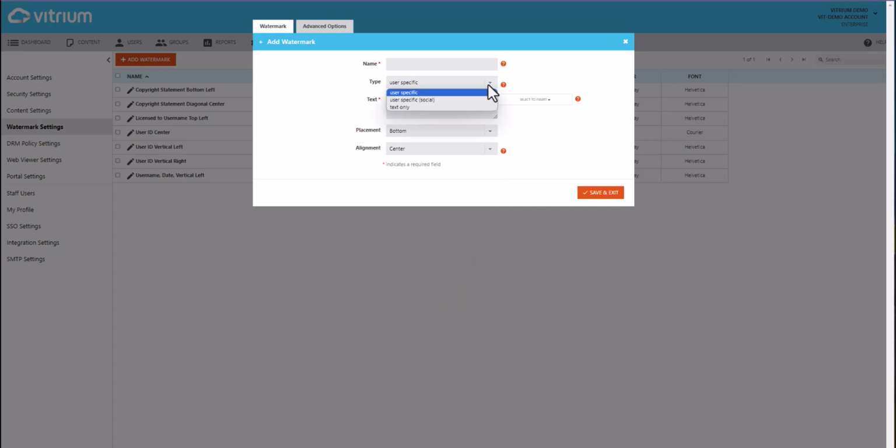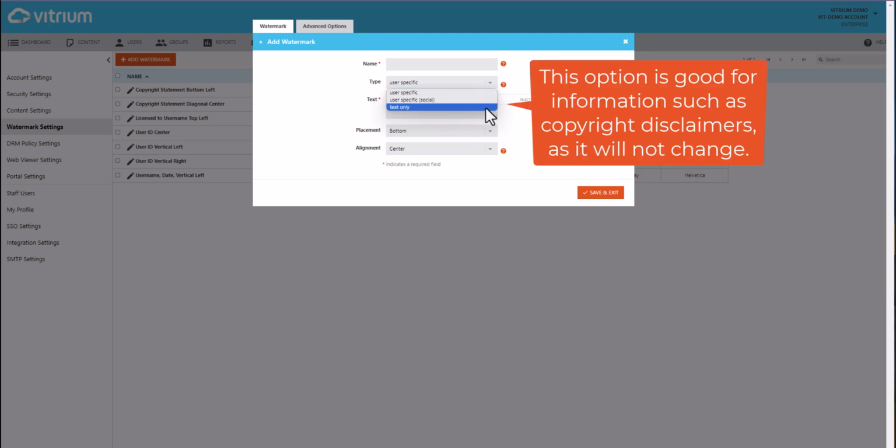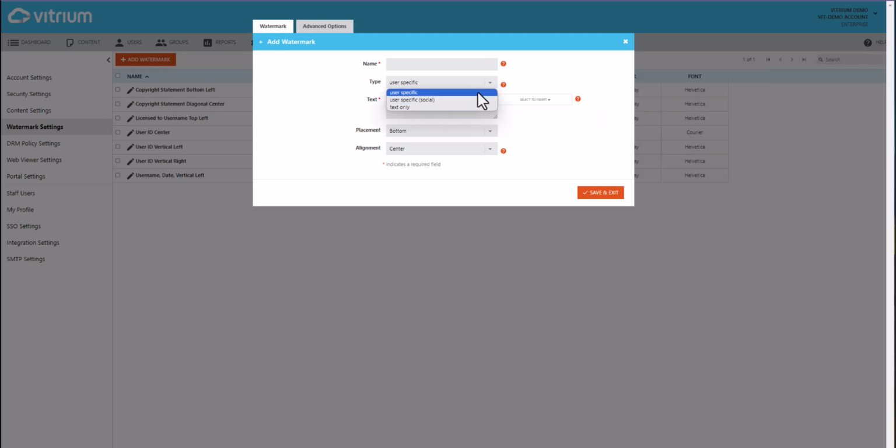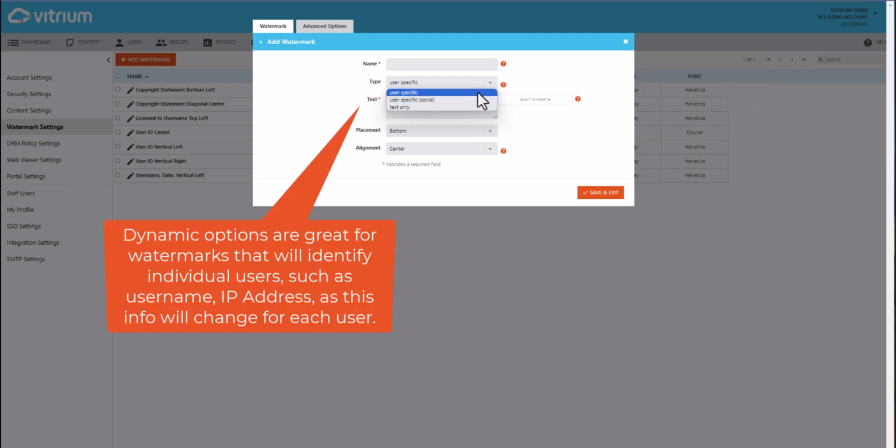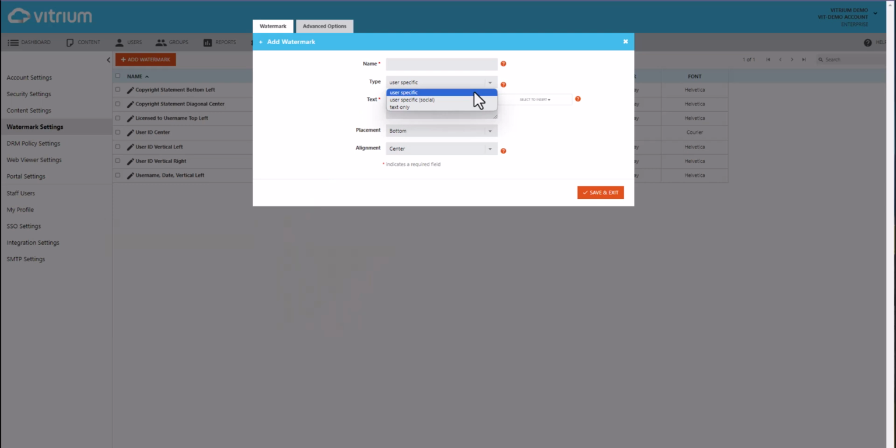It's important to note that Vitrium has two types of watermark. Text only, which is going to have the same static text appear regardless of who is accessing the document, or a user-specific, which is often referred to as a dynamic watermark. This will incorporate variables into the watermark that will change depending on the user that's accessing the content. For the purpose of this example, we're going to use user-specific.